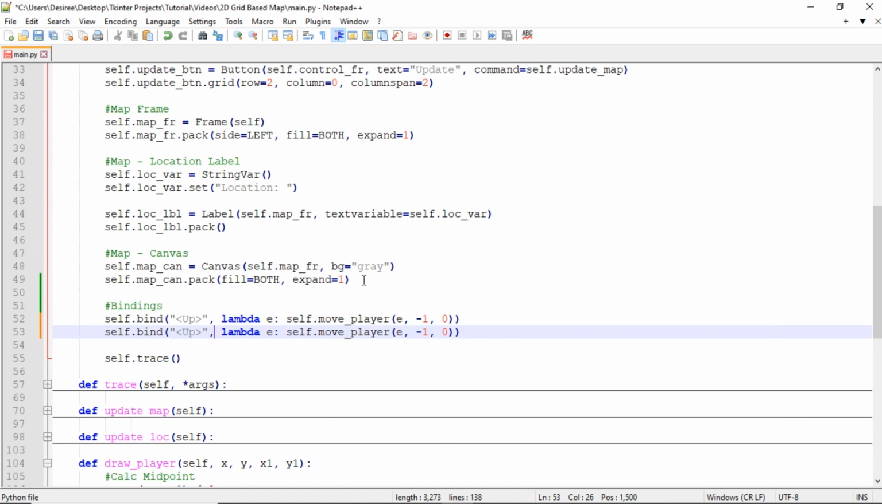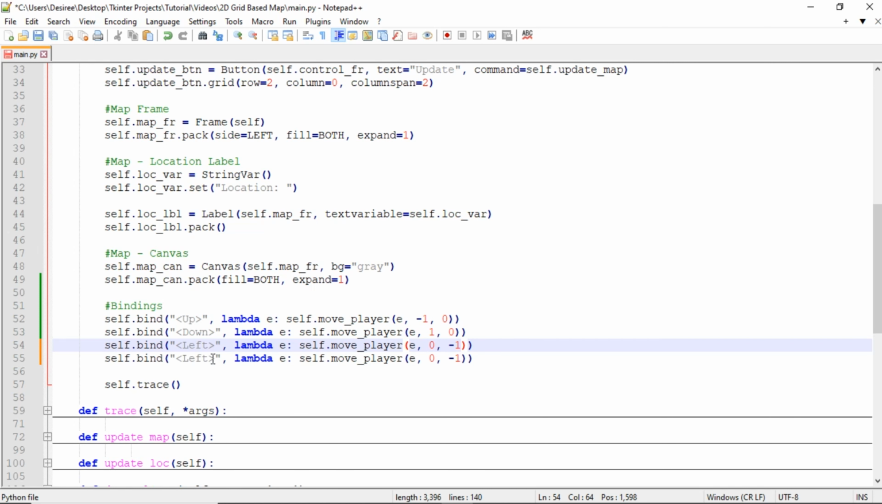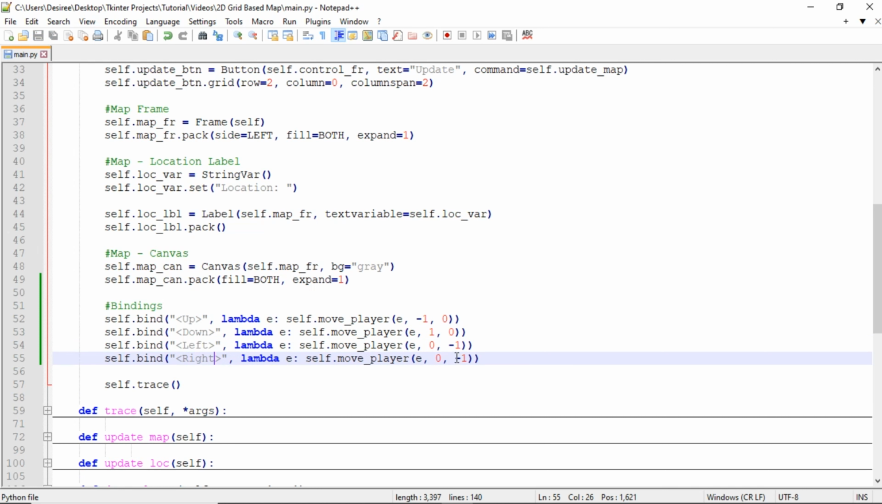Now we're going to do the same for the down button. So I just copied and pasted that, and the coordinates for this one are going to be 1, 0. Next we're going to do the left button, and the coordinates for this one are going to be 0, -1. And finally we're going to do the right button, and this one's going to be 0, 1.